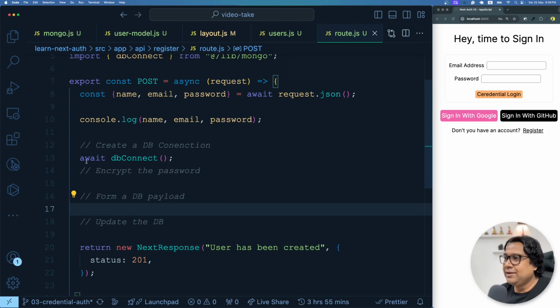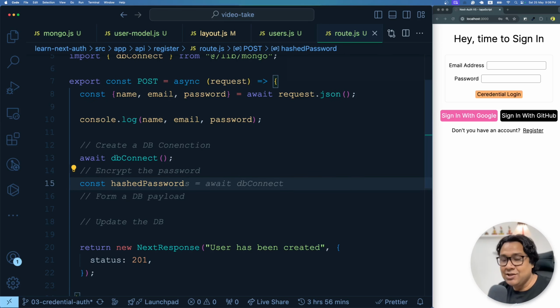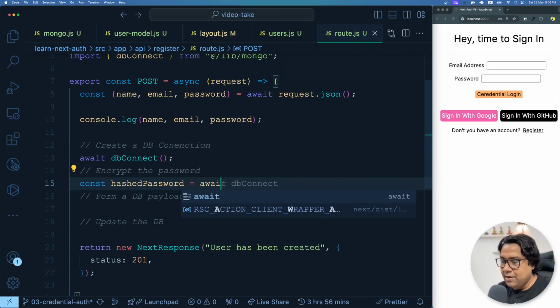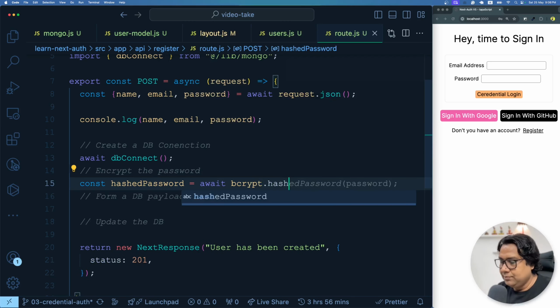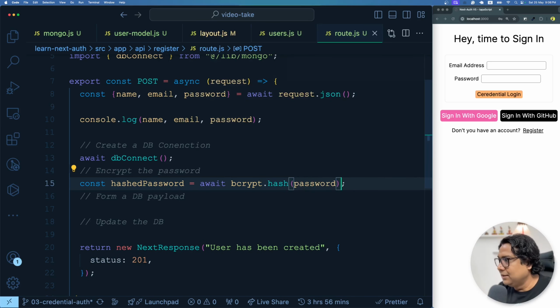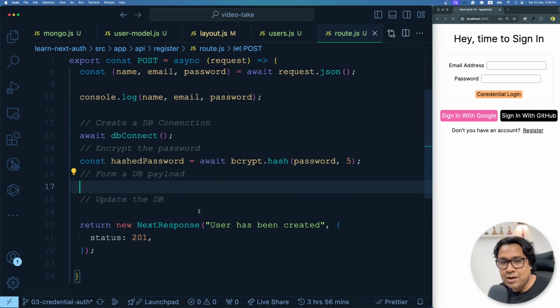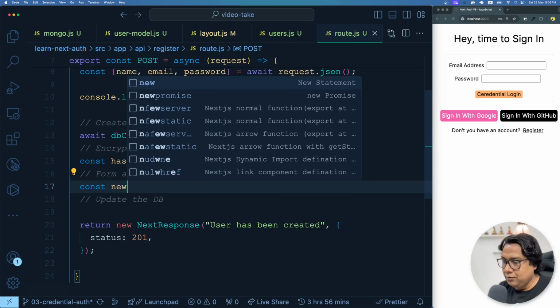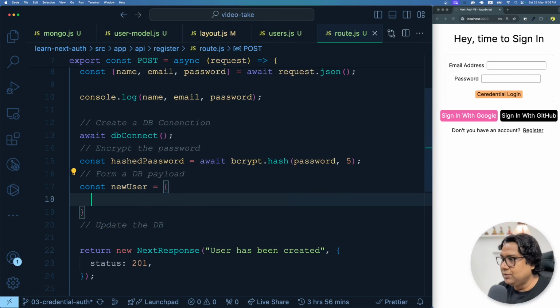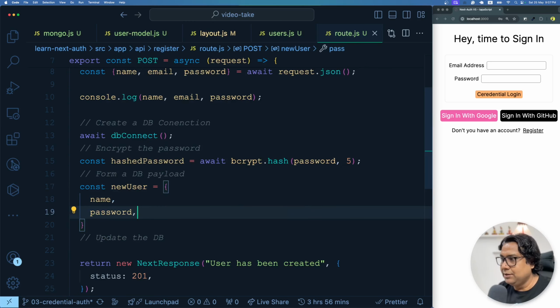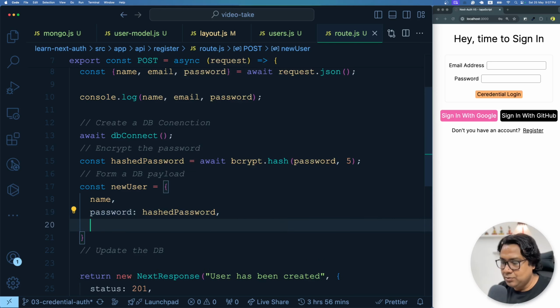After connection creation, the next thing that we're going to do is encryption of the password. So you can do const hashedPassword equals await bcrypt.hash, and here I can pass the password and then the salt value, say 5. Okay, so we have the DB connection and the hashed password. Now I can form the payload for my DB. Say newUser equals, it will be simply name, then password changed to hashedPassword, and email. These are the three things that we're going to insert.